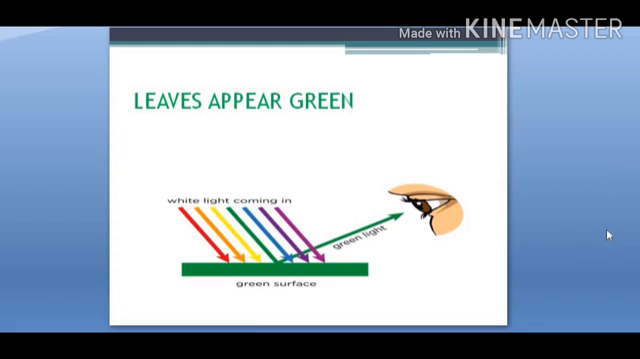The color of an object depends upon two parameters: reflection and absorption. Here the green light is getting reflected, so the color of this object is green, and all other colors are getting absorbed. Please keep this in mind. Leaves appear green because they absorb all the other colors and reflect only the green color.